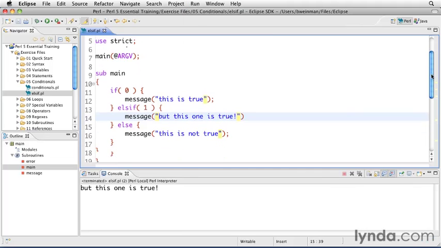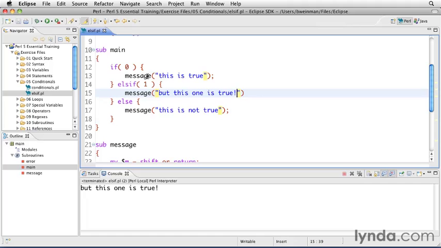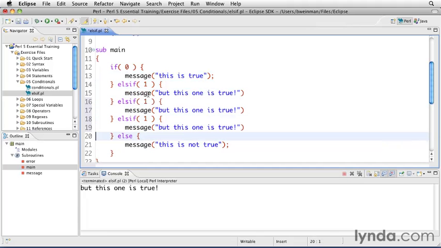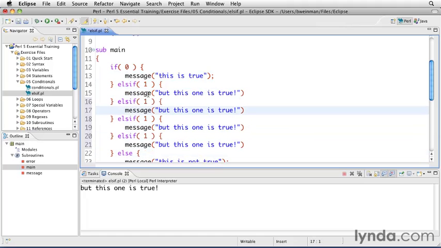And so these are all mutually exclusive, which means that you're only going to get one of these. And in fact, you could have as many else ifs as you want to. If I can just copy this and paste it. It'll always select the first one that's true, and it won't bother to run anything else.